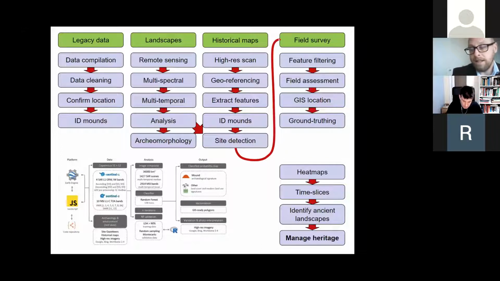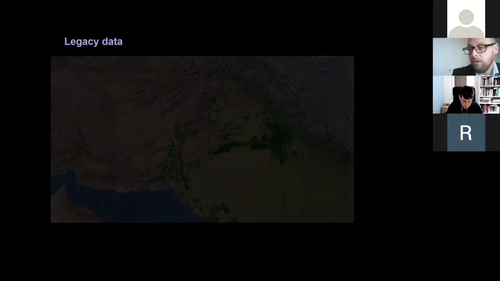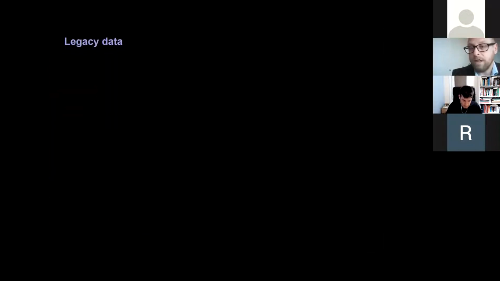What's visible on the lower left-hand side is an example of the type of integrated workflow where we combine lots of different aspects together to produce a holistic view of landscapes and sites. And we can also combine that to look at archaeological research questions, but also create opportunities for managing heritage generally. Now, the bit that I'm going to speak about is looking at heritage legacy data.